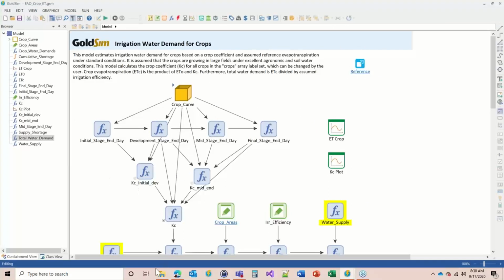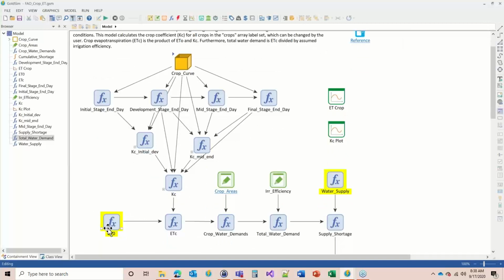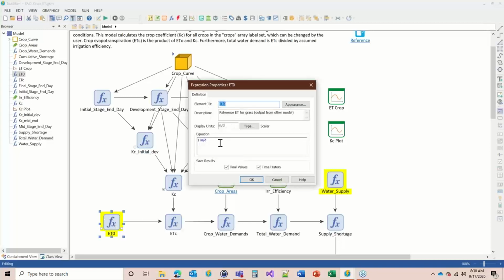So this one, again, you can get this from our library. What it does is it requires one major input, reference ET, which we just talked about. Right now it's just a constant, but what you would do is you would replace this value of 1 inch per day with the output of the previous model we were just looking at.